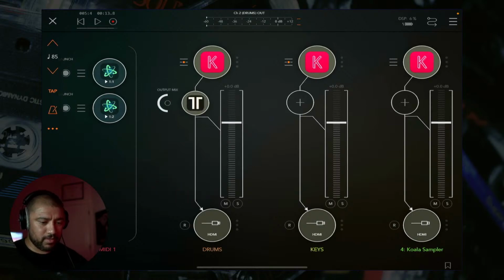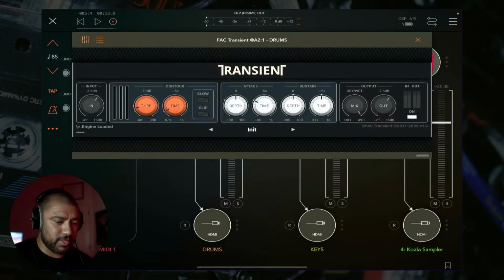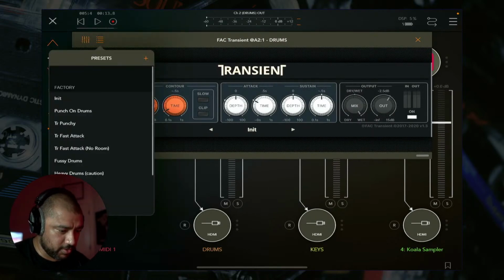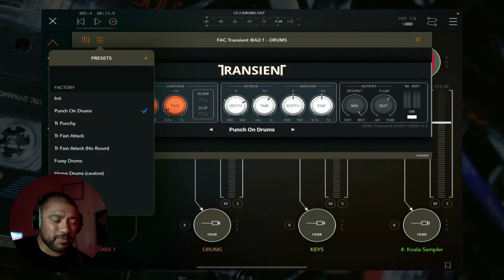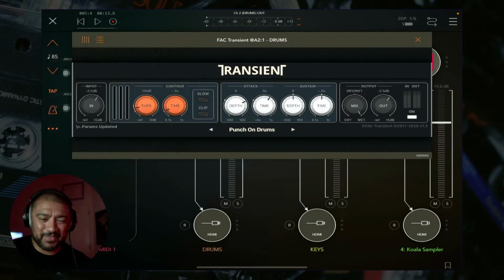All right. So let's go into this transient. I like to use this punch on drums. I got it from Any Business. I didn't make it up.